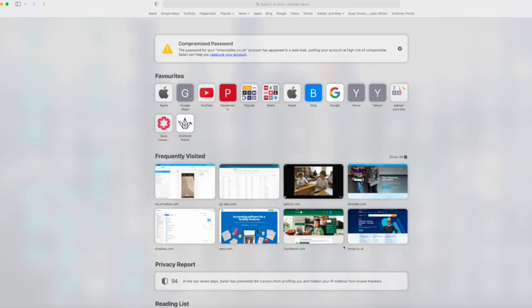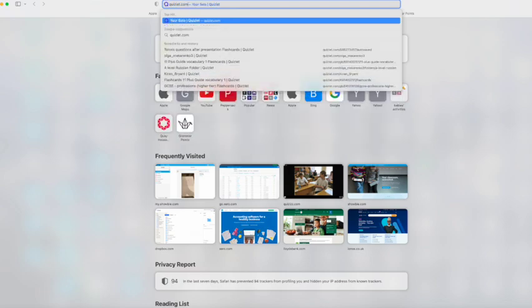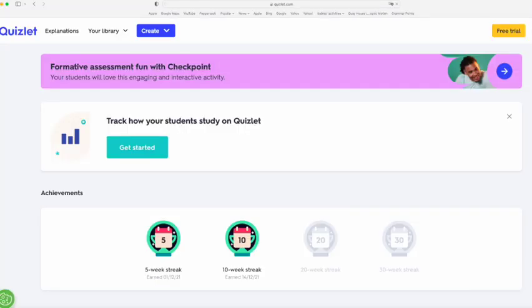Hello, I'm going to show you today how to use Quizlet, a great online resource which you can use for learning new words. So for this, all you need to do is just type at the top in the address bar quizlet.com, and then you find yourself on this page. I've already got an account, but you can create a free account very easily.